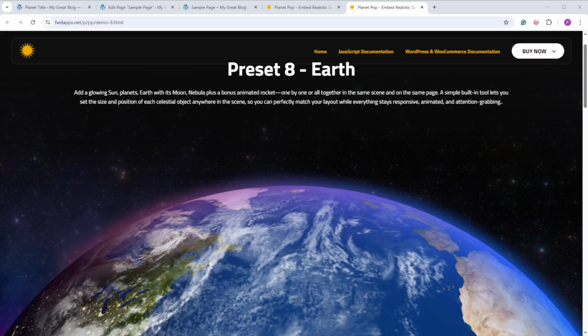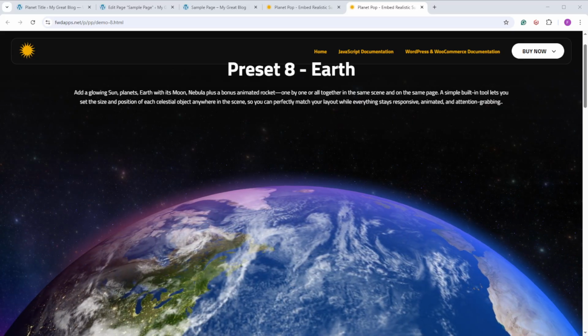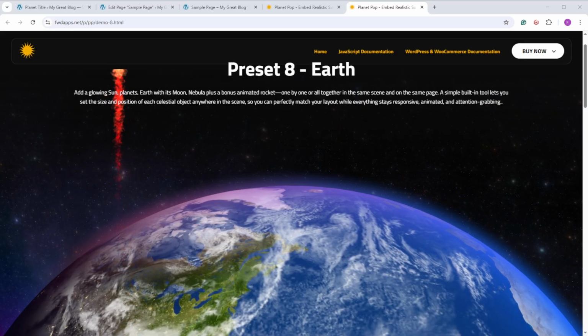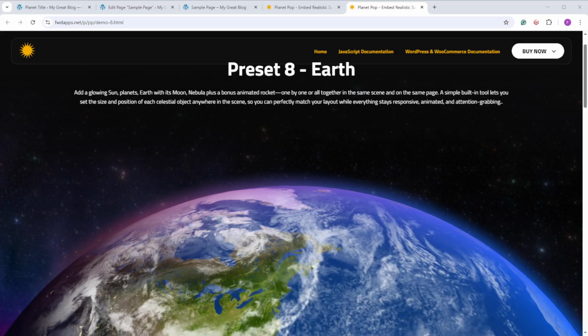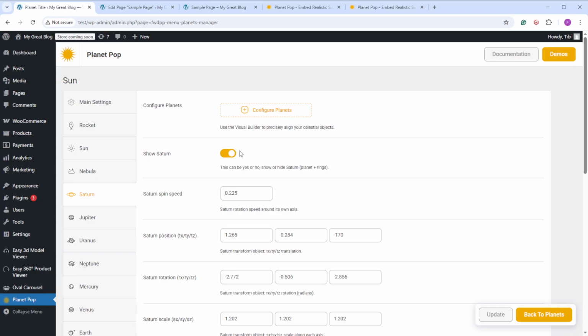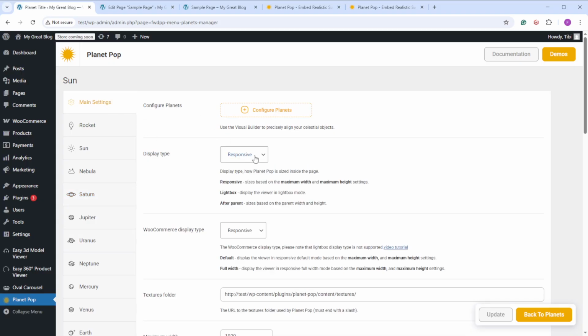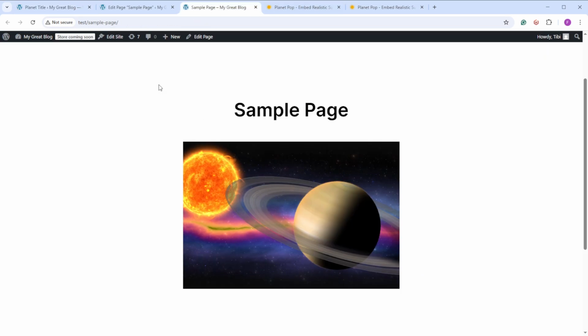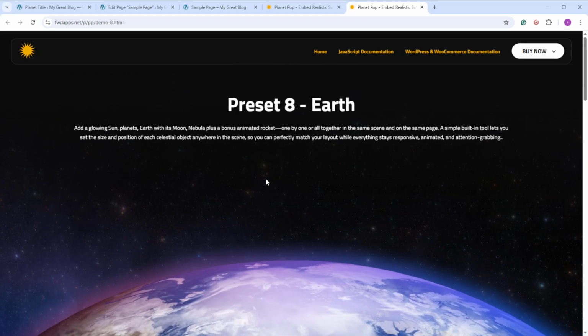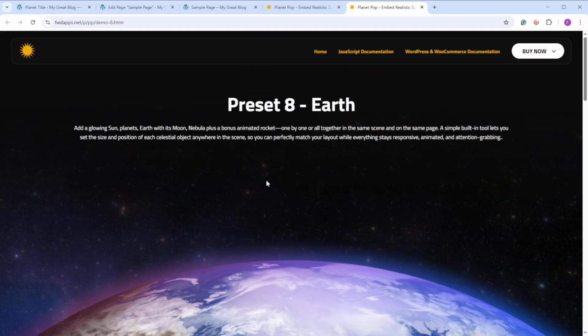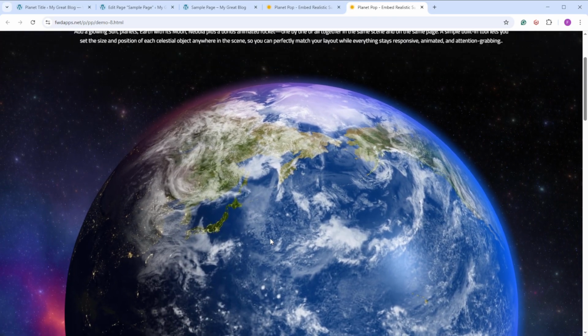Now, this is not something that the plugin can do. If you want to do this, you will need to create your own div that contains the planet, the instance. You'll have to set the height manually, and for this you need to go into main settings and set the display tab to respond to after parent. So when this is after parent, the instance will adjust its width and height based on the parent width and height. And this way you can create this effect, which is the planet, it's much bigger.